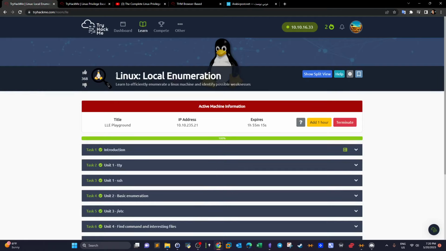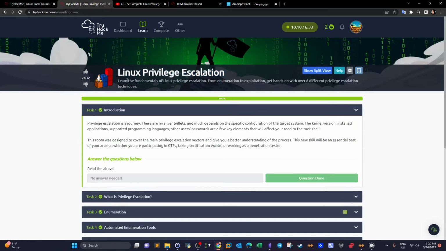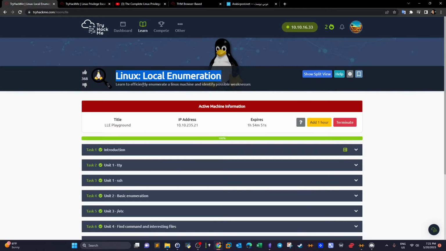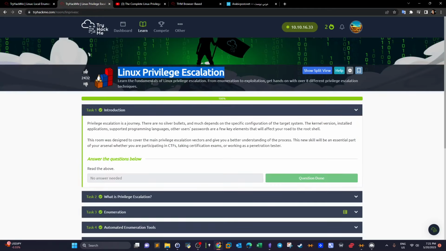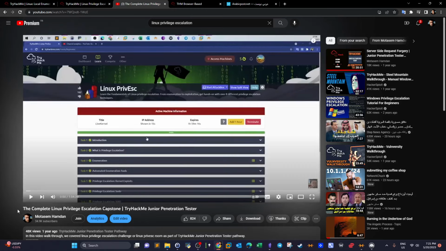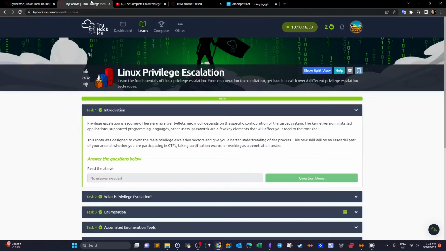Today we're going to talk about Linux local enumeration, which is a room focused on performing manual enumeration on any Linux machine after you have got access during your penetration test. So basically this room is kind of a prerequisite to a very well-known room named Linux privilege escalation. If you're tackling this room, I recommend you do this room, local enumeration, first, and then do local privilege escalation. And they have a complete walkthrough on Linux privilege escalation capstone about this room.